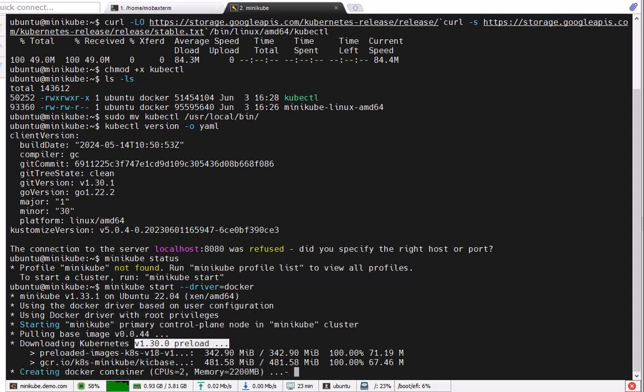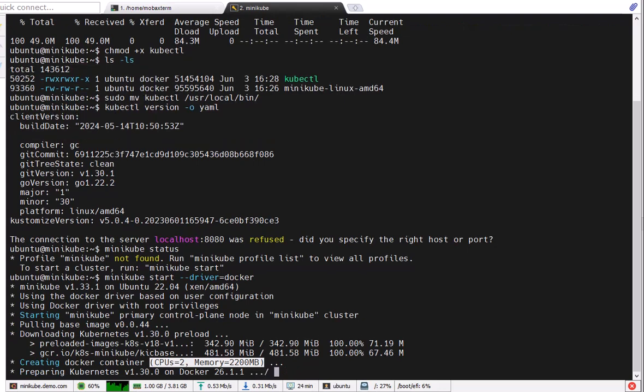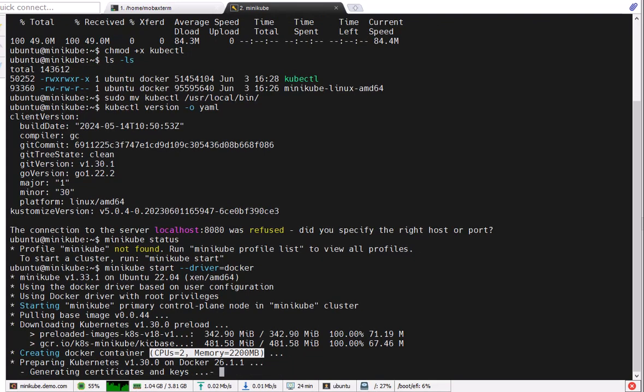So creating the Docker container, CPUs 2, memory 2 GB. This is the requirement actually. That's what I told you at the very first. 2 CPUs and 2 GB memory are the most important, because Minikube itself, while installing, picks up the required CPUs and memory. My server has 2 CPUs, 4 GB memory and 20 GB hard disk. Preparing Kubernetes 1.30 on Docker. Docker version is 26.1.1.